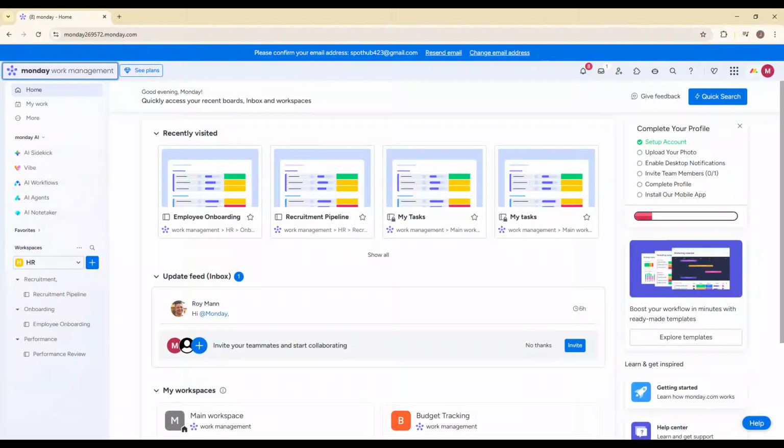In today's video, I'm going to show you exactly how to use Monday.com for HR, whether you're managing recruitment, onboarding, or employee performance. If you want to organize your entire HR process in one clean visual workspace, this step-by-step guide will walk you through everything you need to set it up properly.